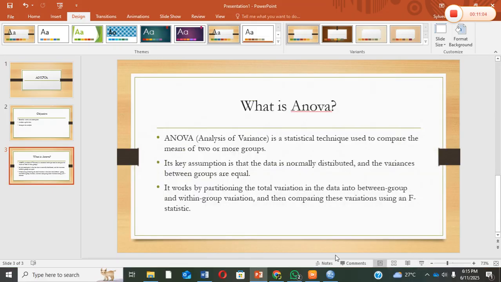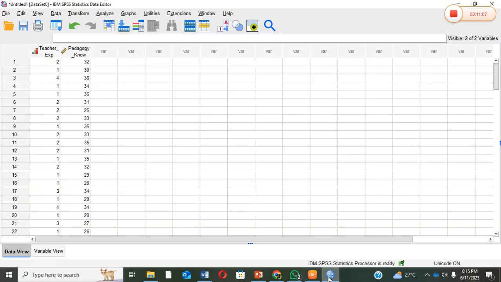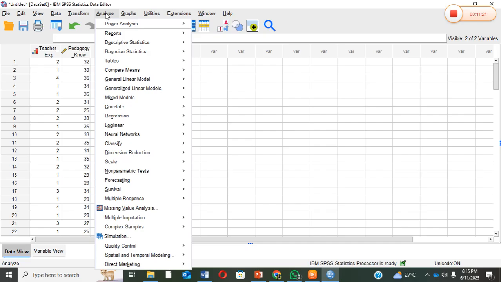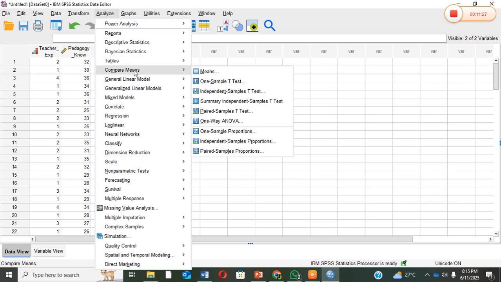Having completed that, let's get back to our SPSS table. We have our data now, teacher experience and pedagogical knowledge. So if you want to analyze using ANOVA, we'll go to Analyze. We'll go to Compare Means because that's exactly what we want to do. And these are options that we can use to compare the mean of our variables. And then, like I said, we have one t-test. We also have one-way ANOVA. So our focus will be on the one-way ANOVA.